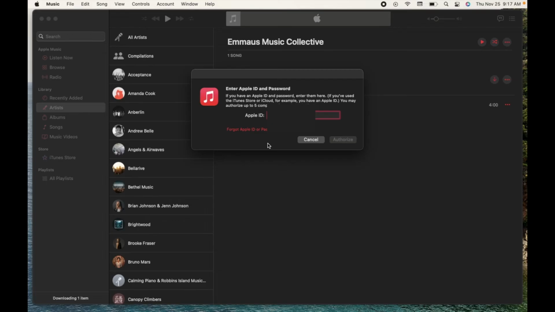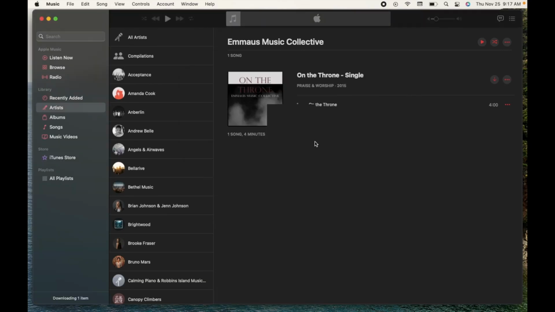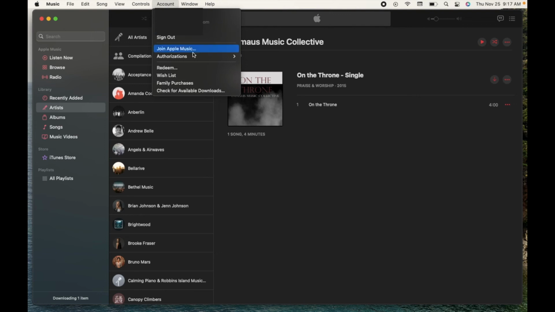Now, if for some reason you've exceeded your 5 computer limit, then you will need to go into one of your other computers and deauthorize that. You can do that by coming up here to the same menu in Apple Music and then coming down to your authorizations and click deauthorize this computer.